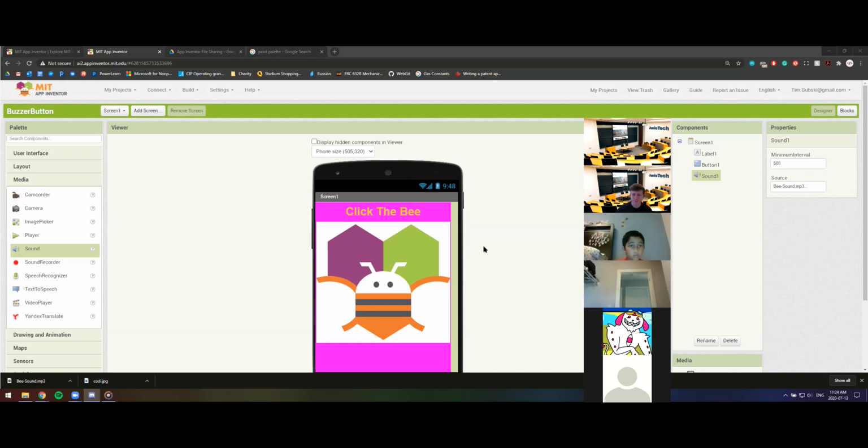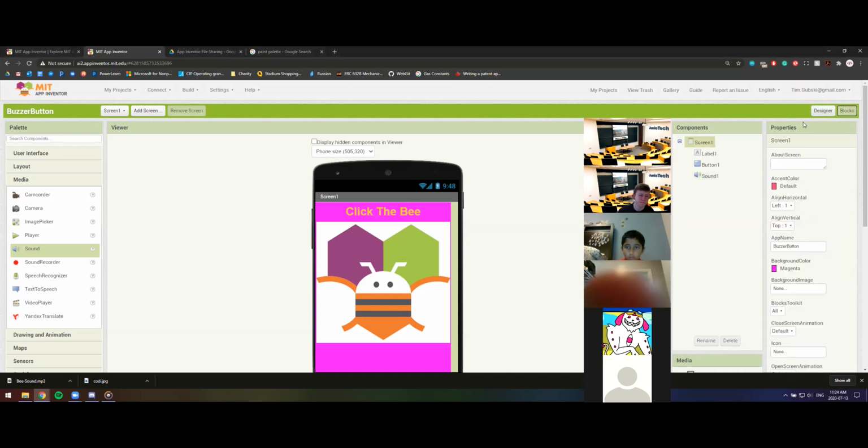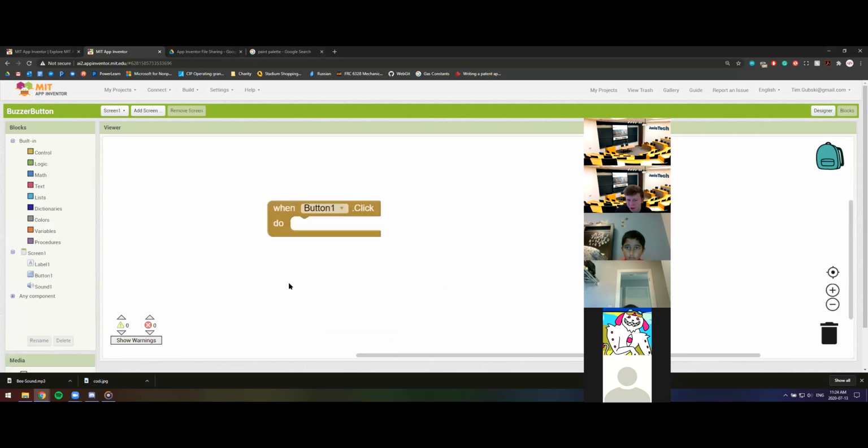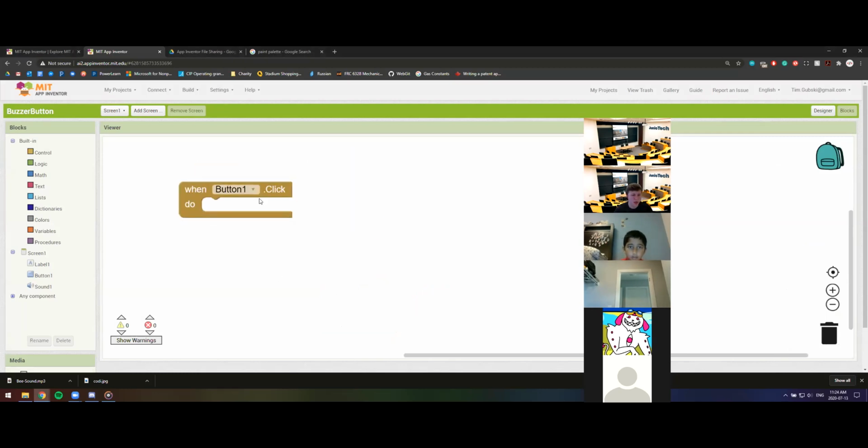Okay, so I think most of you guys are done with that sound part as well. So let's take a look at the back end now and how to use that sound. I'm gonna click blocks one more time and get back to where our code was. So when button one dot click, do something.